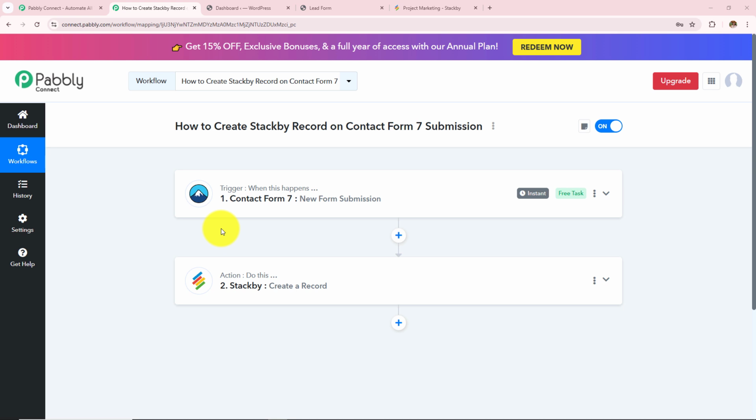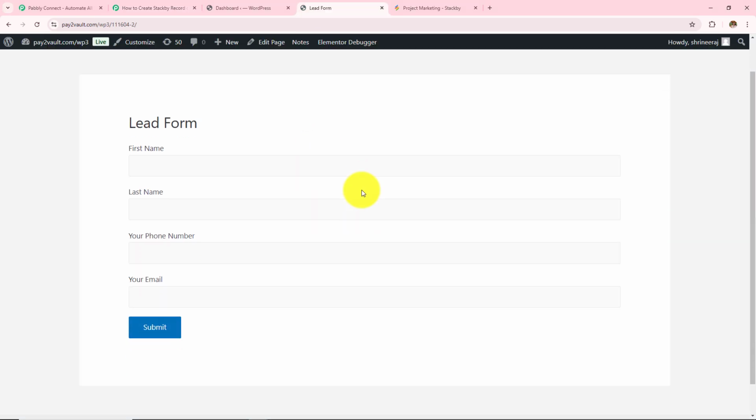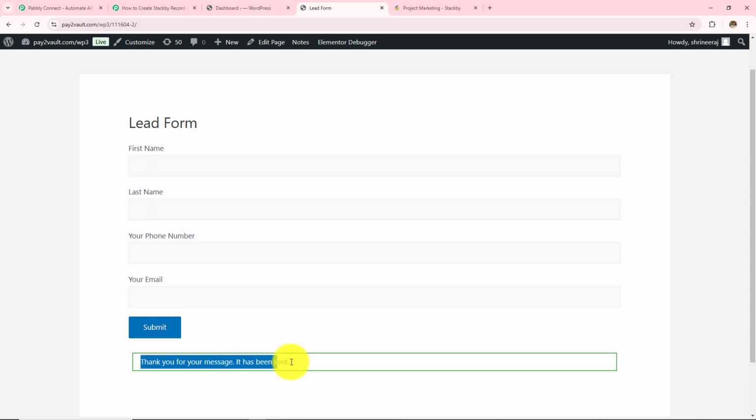So here I am going to open my Contact Form 7. This is my form and I am going to fill some dummy details in all these fields. Let's say my first name is new. Here I have entered a few details. My first name is new, last name is user, phone number is this, and the email address is new@pabblyhuge.com, and now I am going to click on submit. Here I have done the submission successfully.